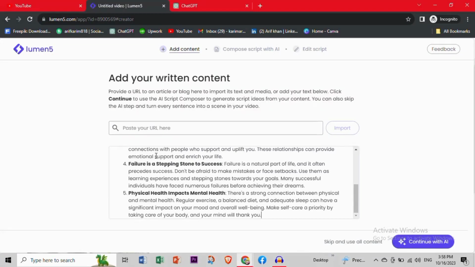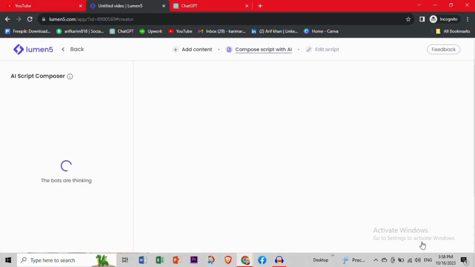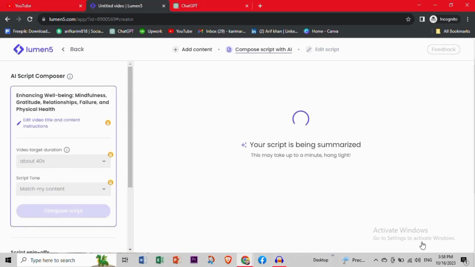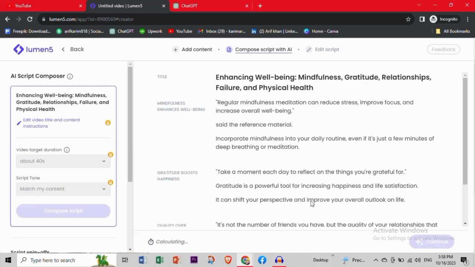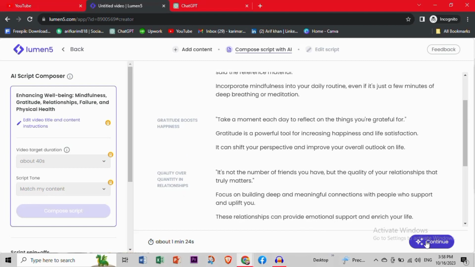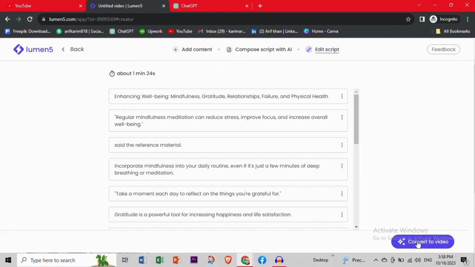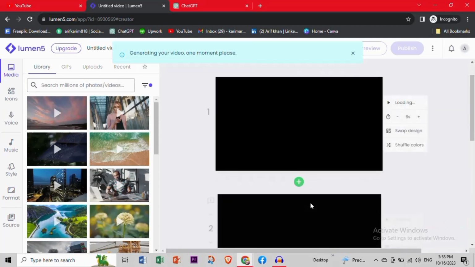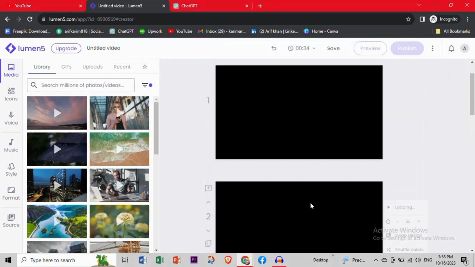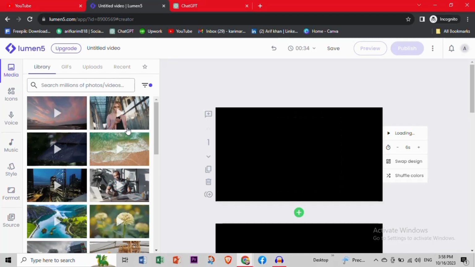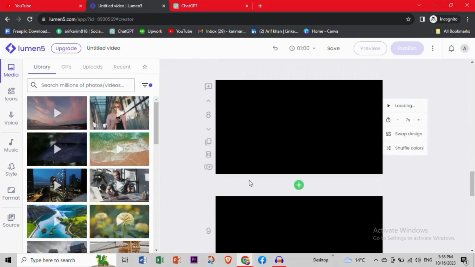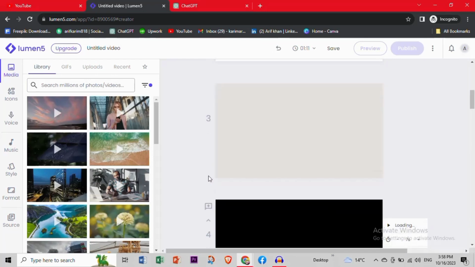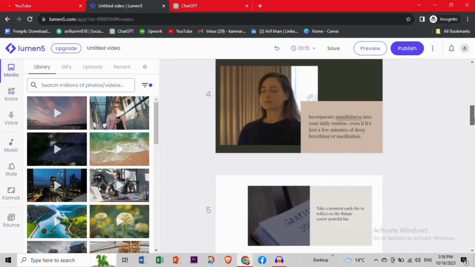Now click on Continue with AI. It might take a few seconds to load. Now click on Continue, and then click on Convert to Video. Now your text is converting to video. It may take a few seconds. And now your text is converted to video.